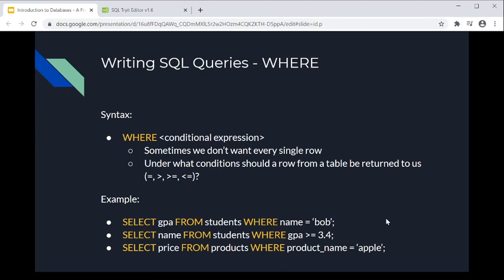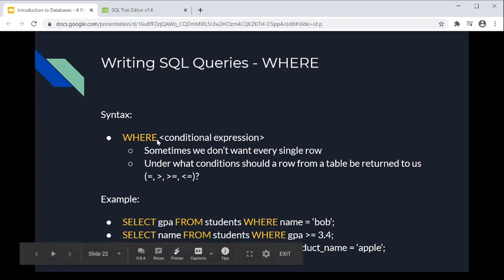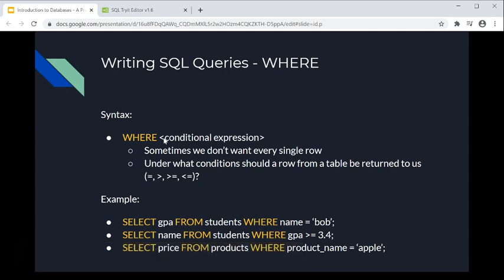We also want to filter some of that stuff out. And so WHERE comes after the FROM statement. And here we have some type of conditional expression. What's a conditional expression? Don't worry about the definition too much. It's some type of condition we want to meet. We can use equals, greater than, less than, greater than or equal, less than or equal to. All of those are valid.